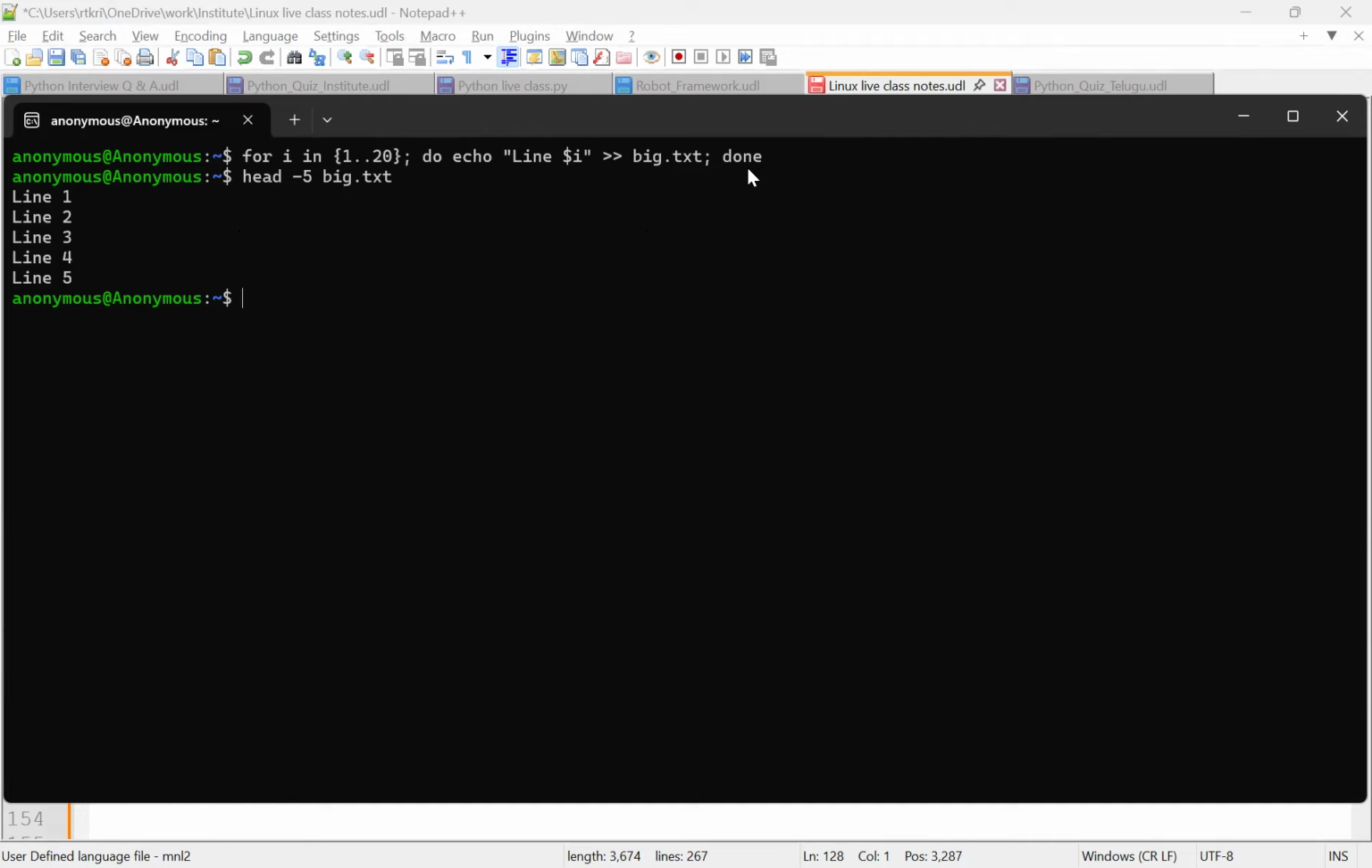And then after giving this line, I am going to display the first five lines. For displaying the first five lines, we need to use the head command. For displaying the last five lines, we need to use the tail command. If you use tail instead of head, then it will display 16, 17, 18, 19, 20. Up to 20, it will display.